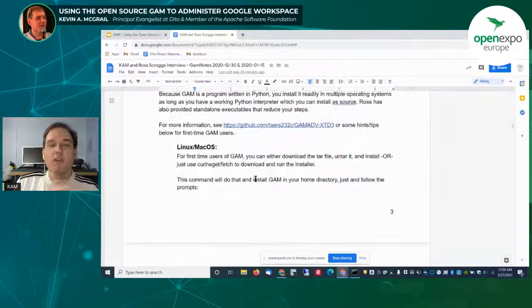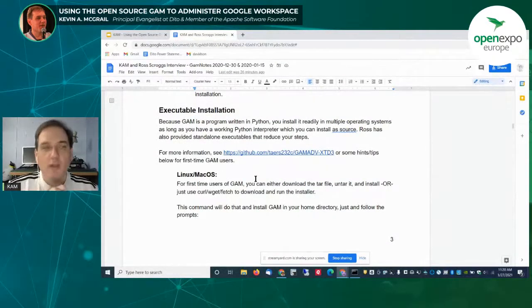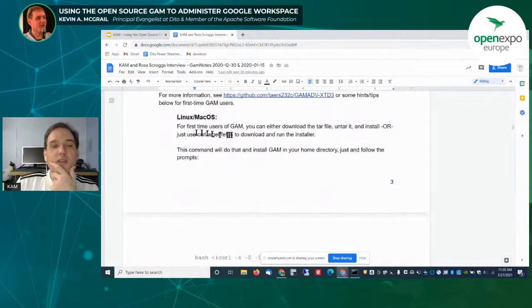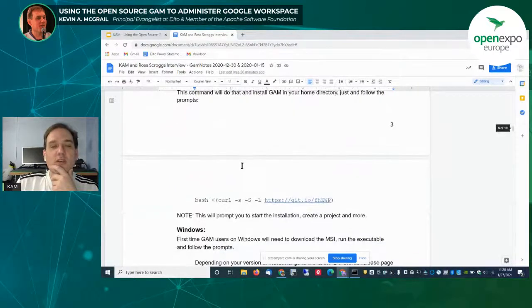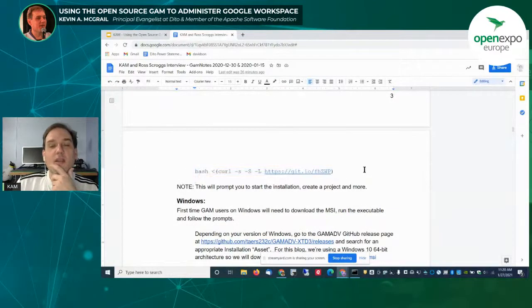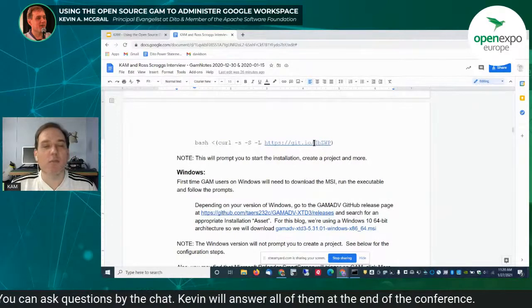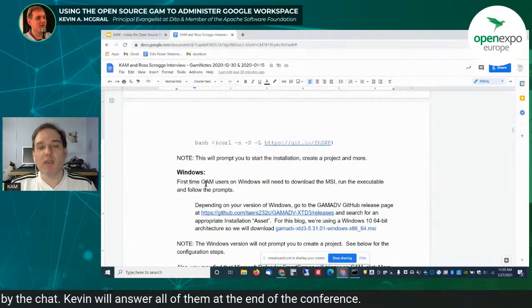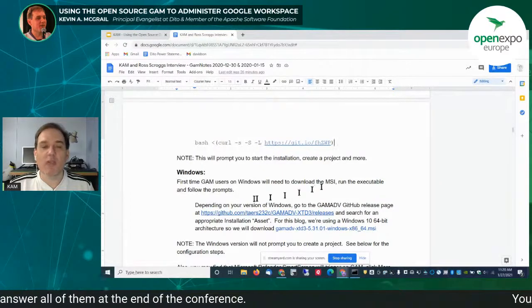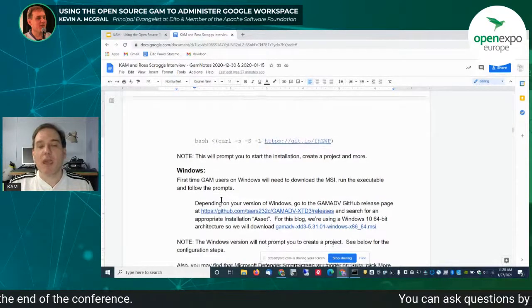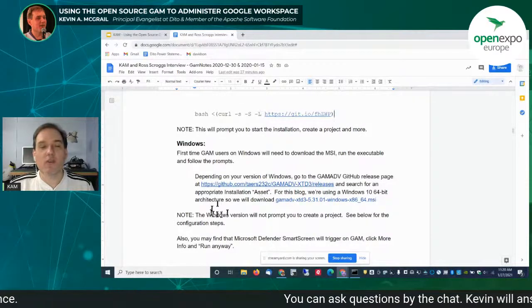So what Ross does is he provides an executable installation. The code is written in Python, so you could readily install it on other operating systems and use that as a source. But basically, you can see there's Linux and Mac OS. So you can run the tar file and install it, or just do a fetch. For example, this command here will go ahead and install it and get ready to go. And you can find what the current version is from the download website. Otherwise, first-time Gam users on Windows will need to download the MSI and run the executable and follow the prompts. Depending on the version, you search for an appropriate installation.